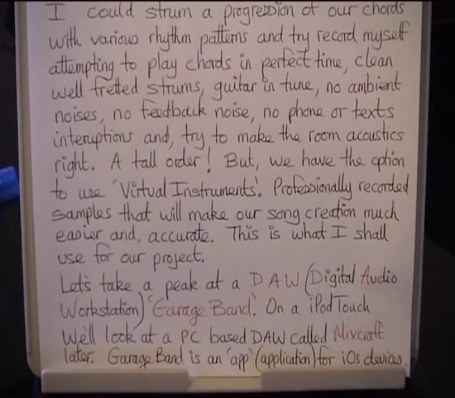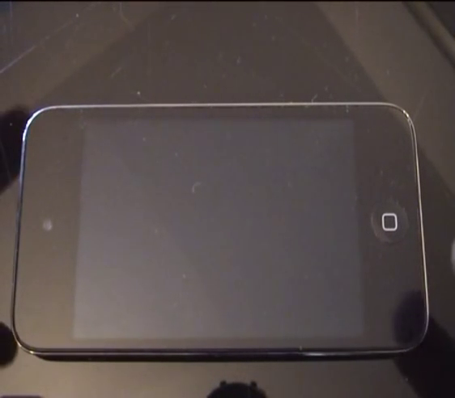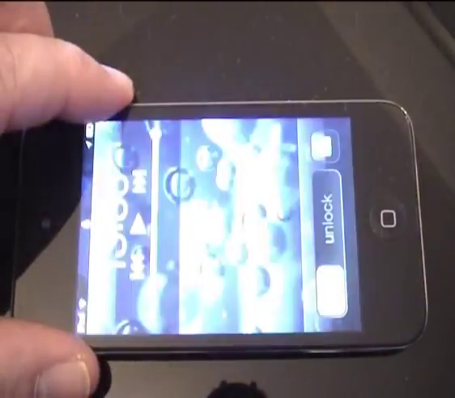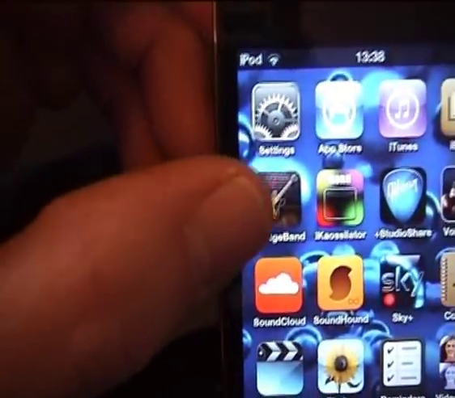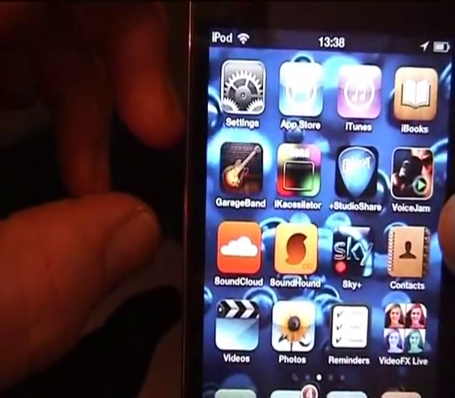So let's take a peek at a digital audio workstation, the Garageband. Now the Garageband is an application that I've got on my iPod Touch. Later on we'll have a look at the PC based digital audio workstation called Mixcraft. So let's take a look at the Garageband software application on my iPod Touch. Let's switch it on and open that up. There we are, that's what it looks like. Let me come a bit closer for you to see that. Garageband. So I'm just going to open that.